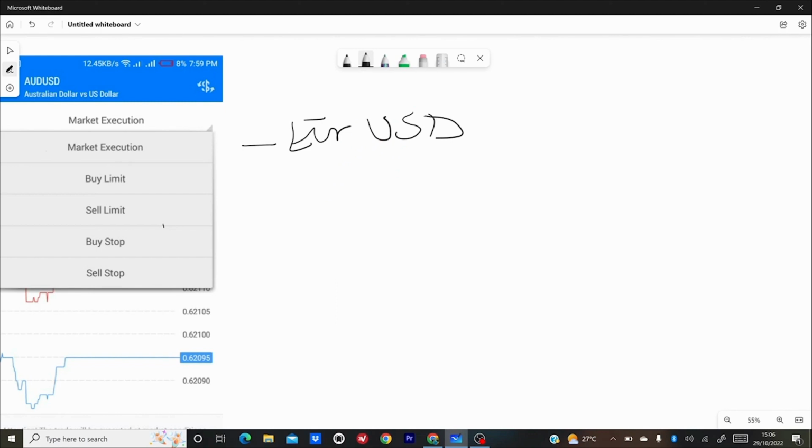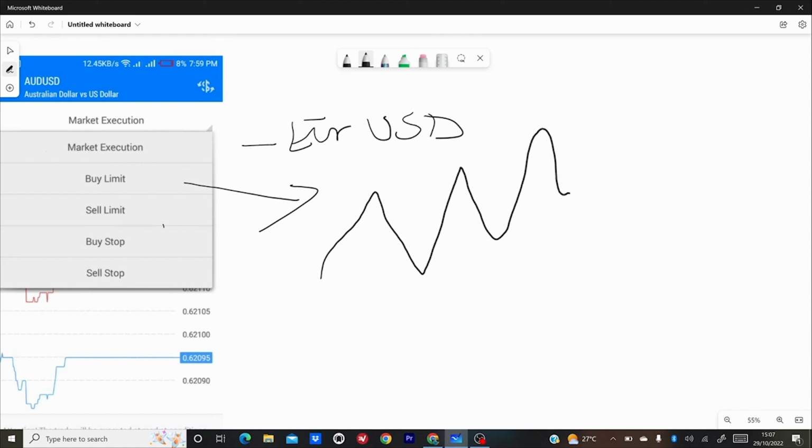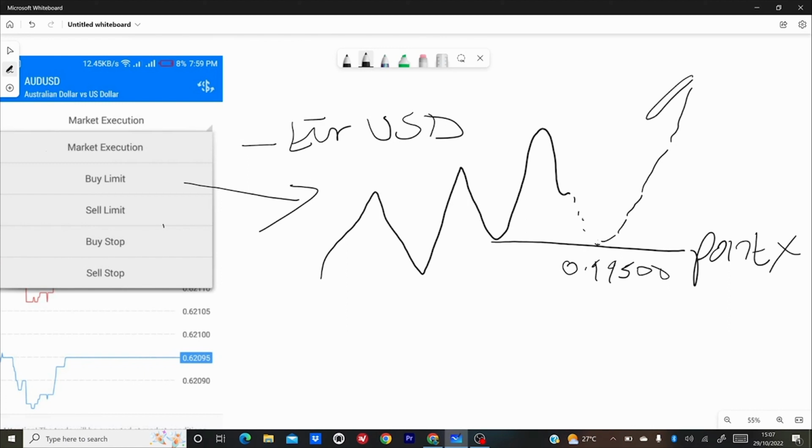Okay, let's go to the next thing, which is buy limit. When we talk about the buy limit over here, we are talking about where you want to buy when the price reaches a certain place. Let's assume this is the price movement, and the price is going to reach this point. Let's say this is the point X, and maybe this is 0.99500 of euro USD, and you know that when this price touches this point, it is going to bump up and go up this way.